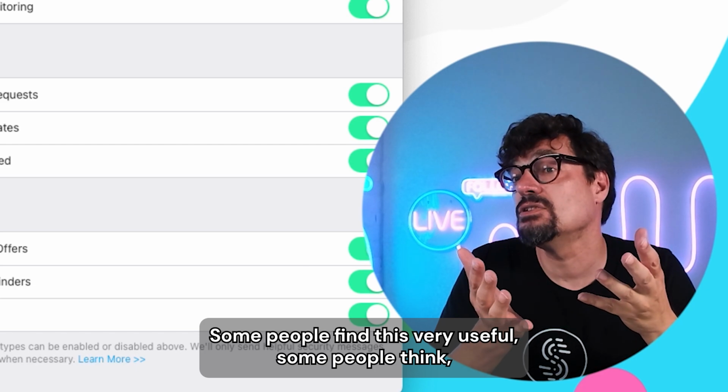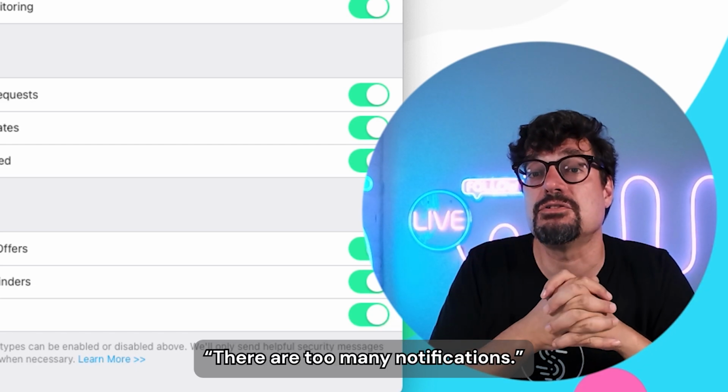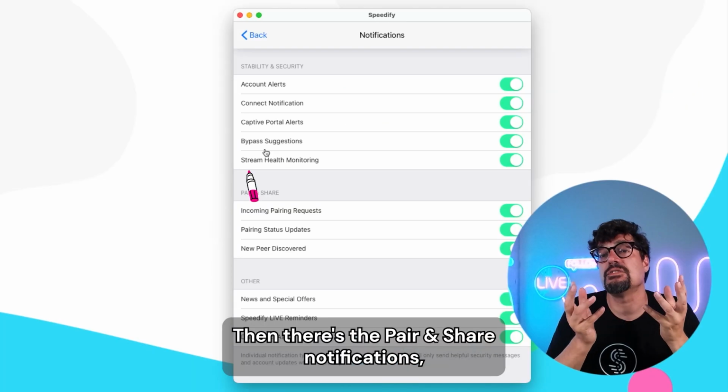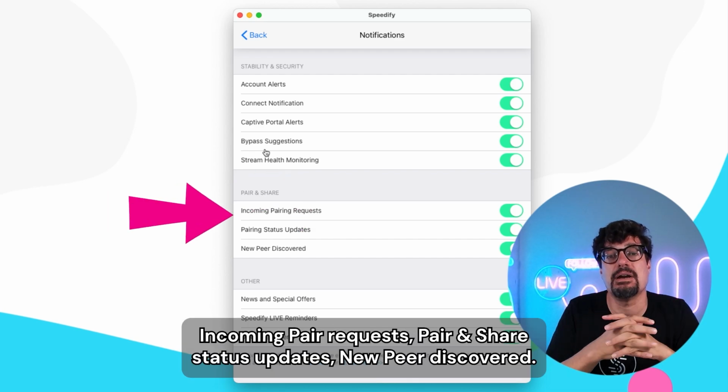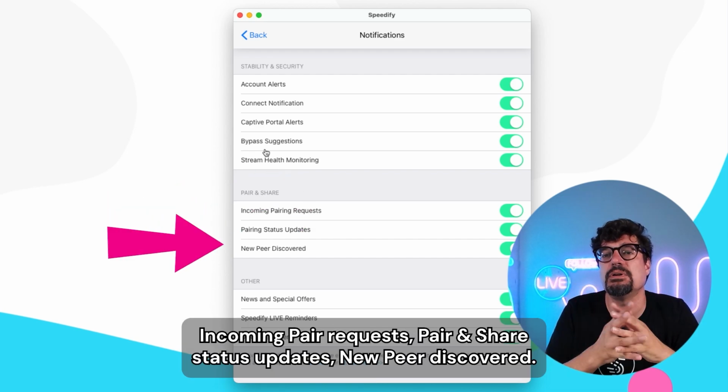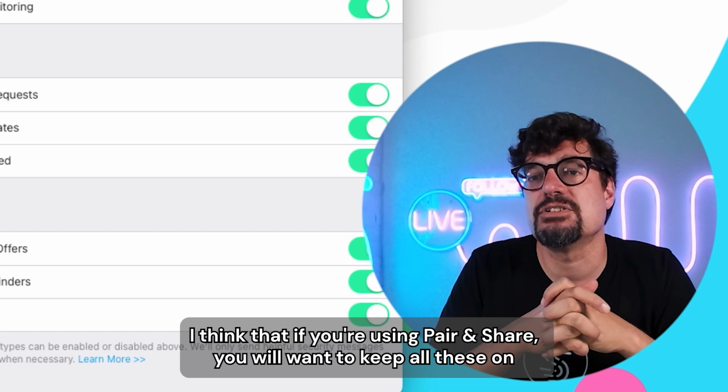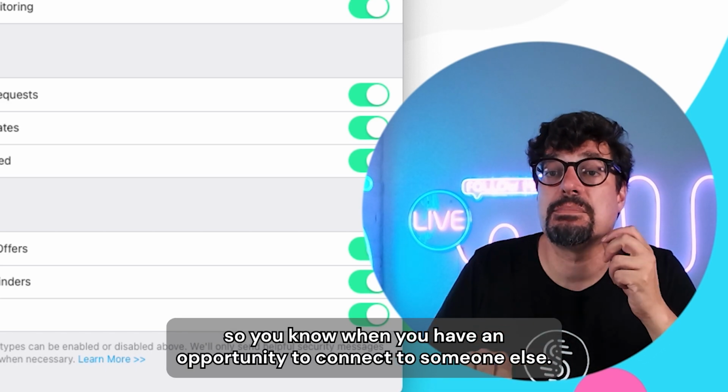Some people find this very useful. Some people think there are too many notifications, so you can turn that off. Then there's the pair and share notifications: incoming pair requests, pairing status updates, new peer discovered. I think that if you're using pair and share, you want to keep all these on so you know when you have an opportunity to connect to someone else.